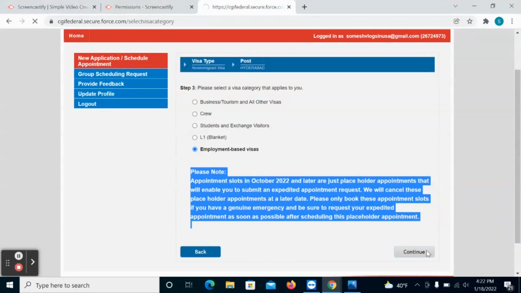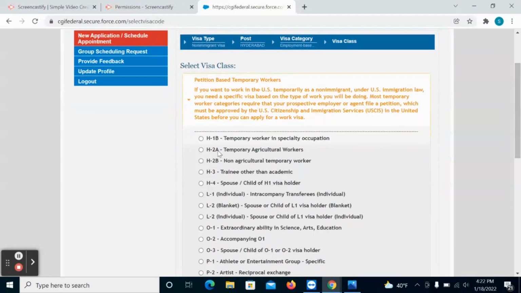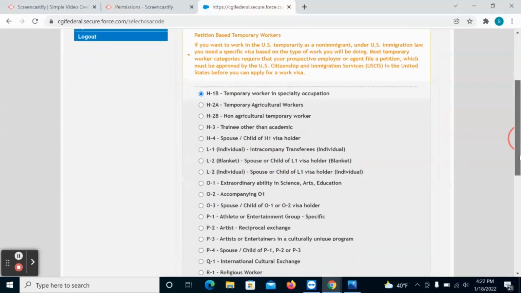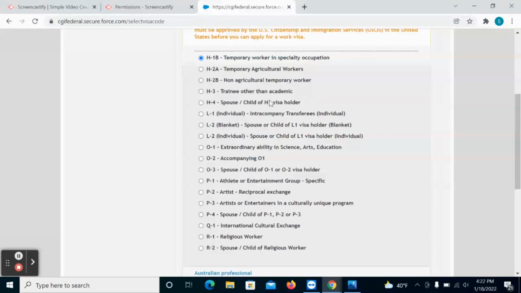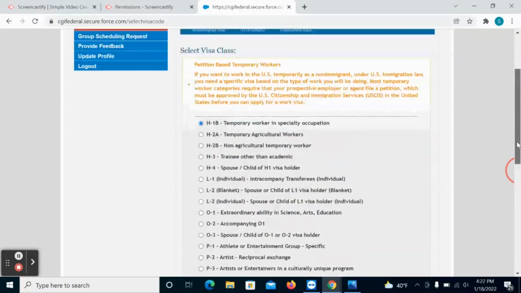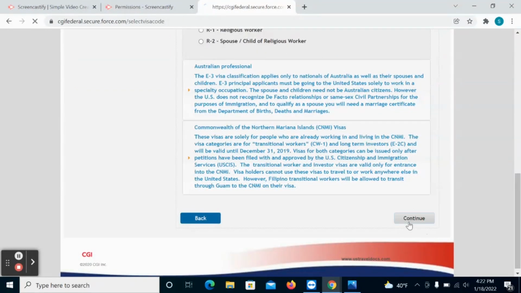Next, continue. As we selected employment-based visa, this will be H1B, temporary worker in specialty occupation. If you select student, then you'll be seeing F1 related options here. We didn't select student, so that's the reason we are seeing H1B. These are all the categories for work authorization people. So we are selecting H1B, and let's continue.